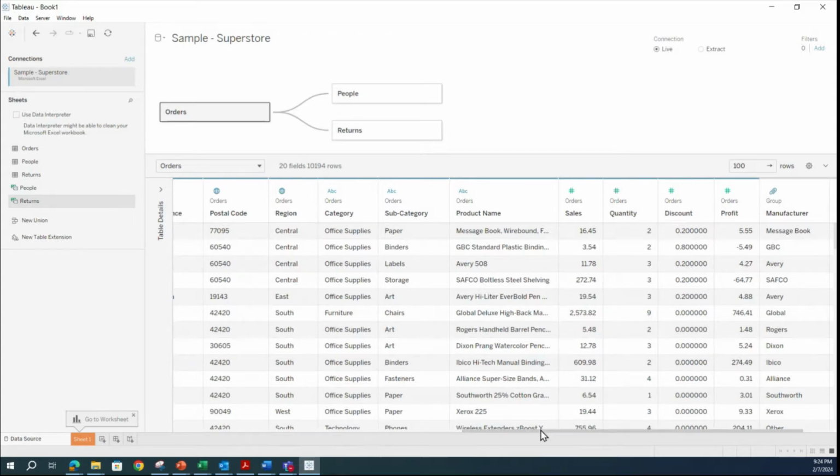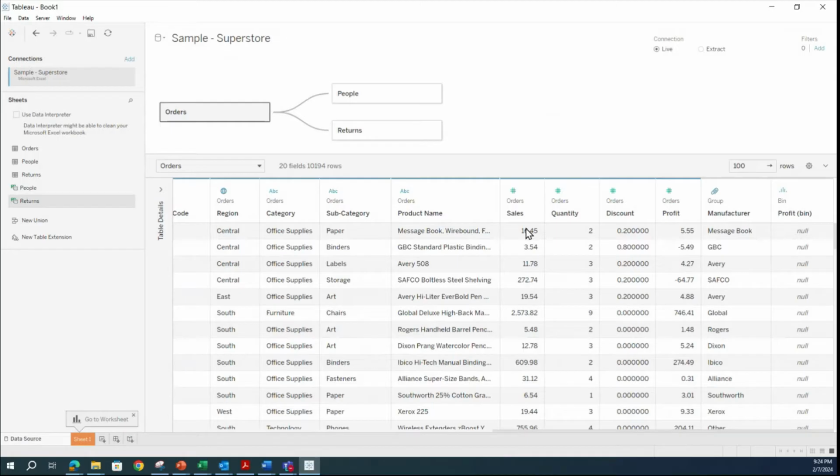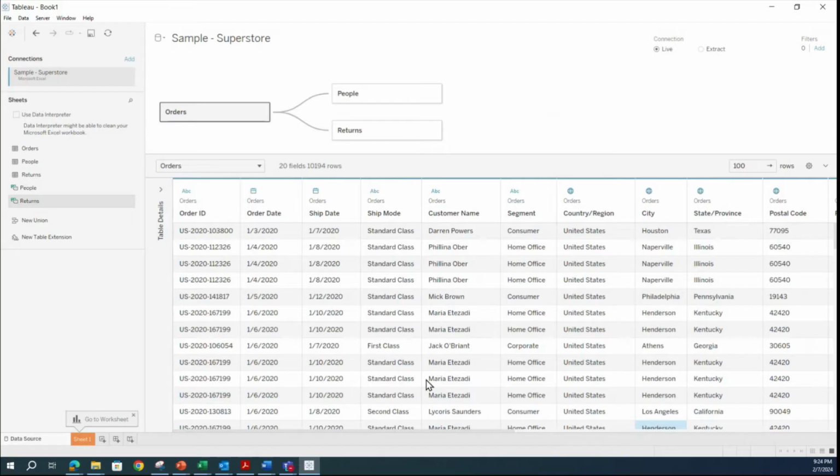The product name is also given, and sales, maybe this was the sale order amount they paid for, 2 quantity of the message book, and the discount given was 20%. Profit made from this order was $5.55. Then who was the manufacturer? Okay, good. As of now in the profit we are seeing null, but I'm sure we are going to do some kind of calculation. So this is how we quickly glanced through and checked a majority of the components of this data source sheet when we load the data.